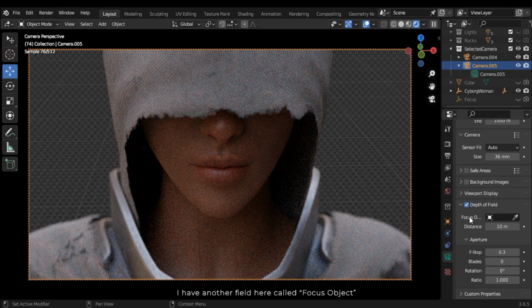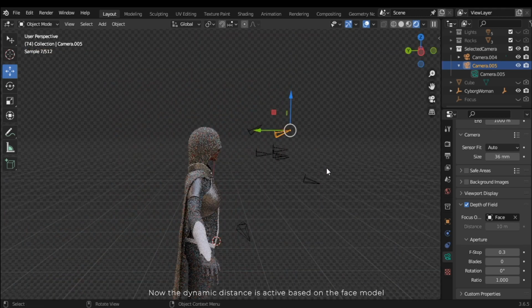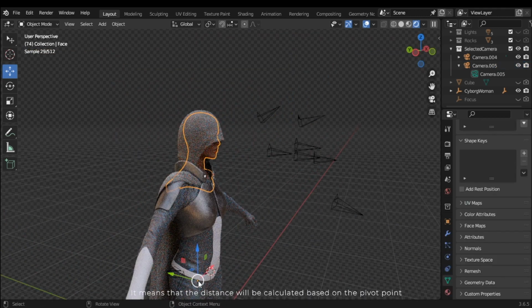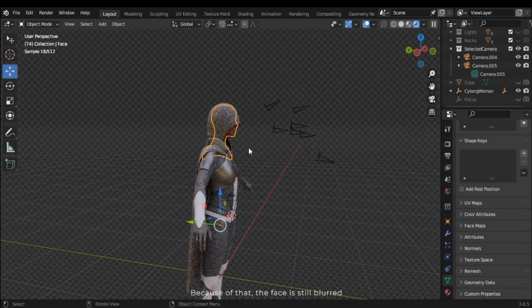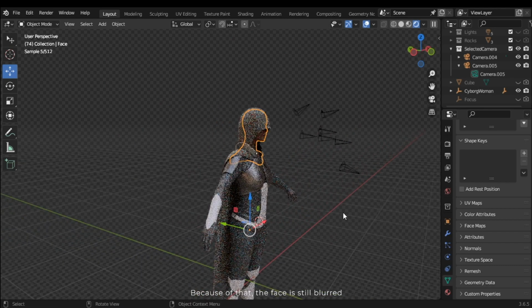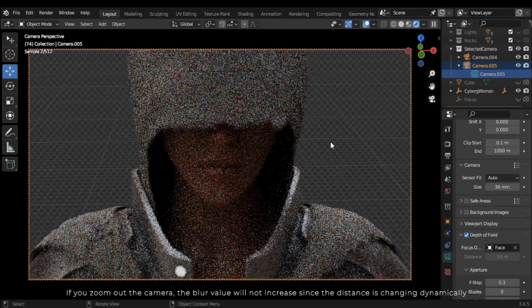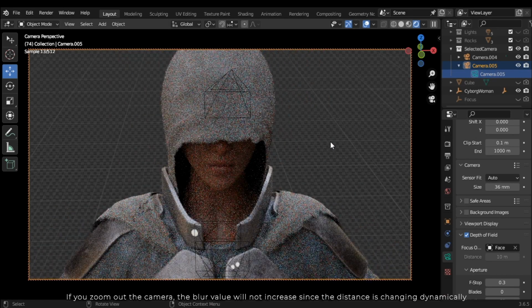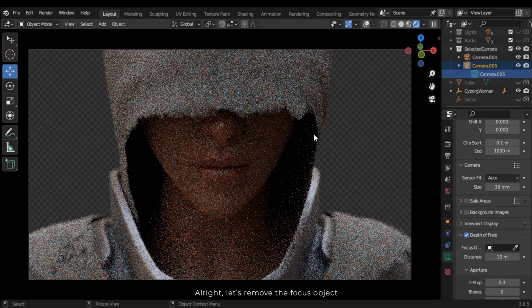I have another field here called focus object. Select the eyedropper icon and choose an object like the face. Now the dynamic distance is active based on the face model. It means that the distance will be calculated based on the pivot point. Because of that, the face is still blurred. If you zoom out the camera, the blur value will not increase since the distance is changing dynamically. Alright, let's remove the focus object.